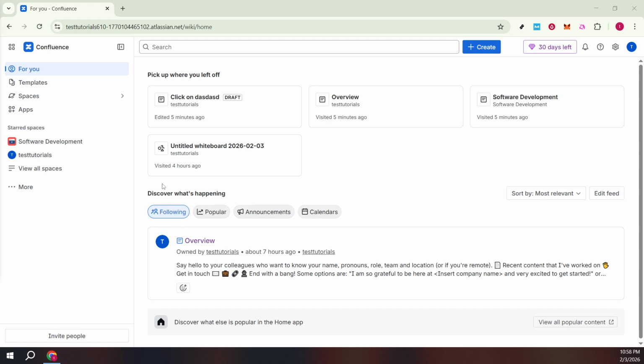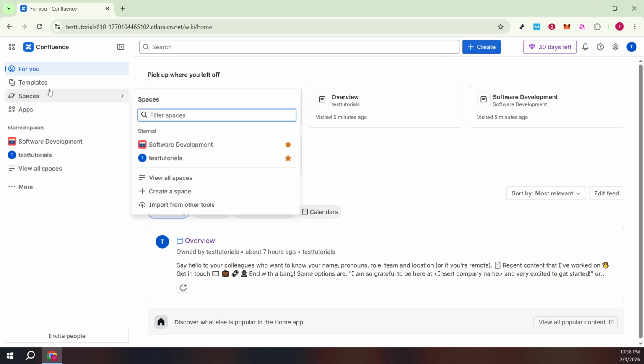From the Confluence home screen, click Spaces in the navigation. This shows you the list of available spaces you can access. If your organization has a lot of them, use the search or browse your favorites to get there faster. Make sure you have permission to edit in the space you choose. If you don't, you won't be able to add files.